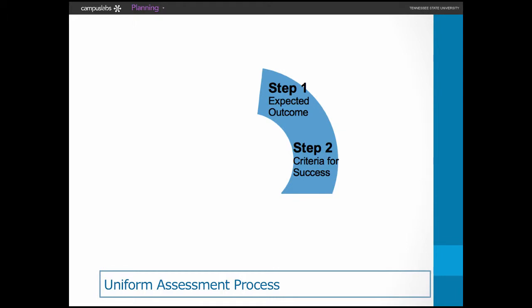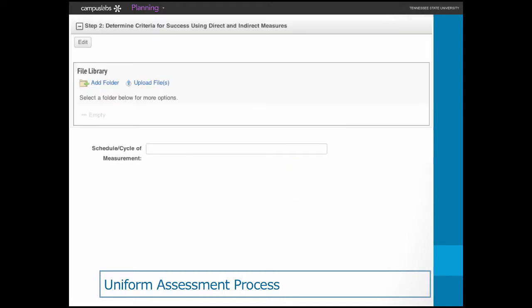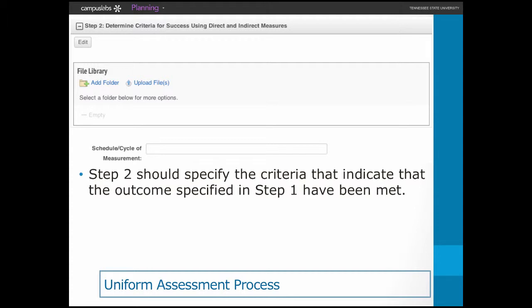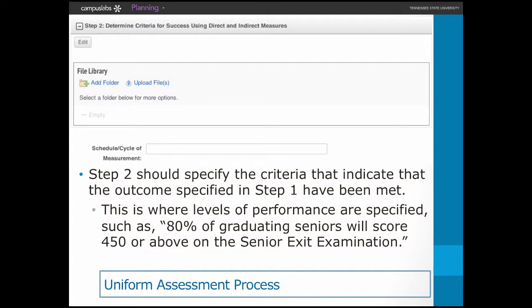Step 2 establishes criteria for success. This specifies the criteria that indicate that the outcome from Step 1 has been met. This is where levels of performance are specified, such as 80% of graduating seniors will score 450 or above on the senior exit examination.